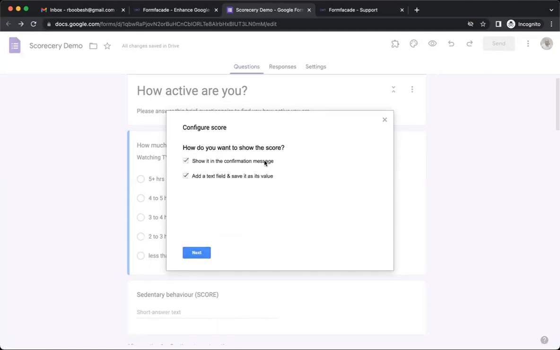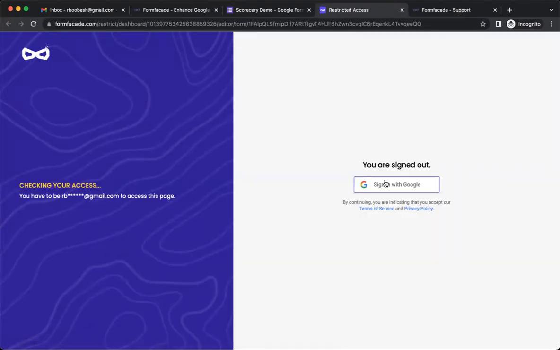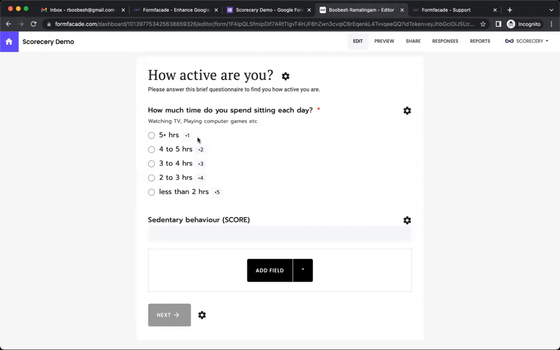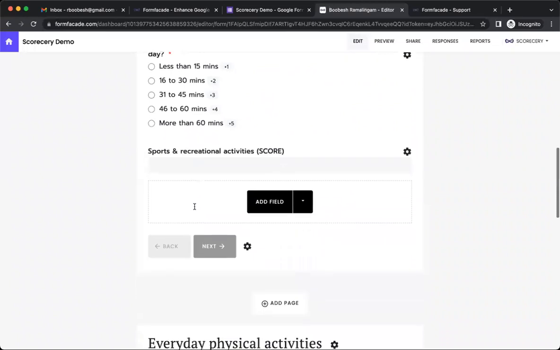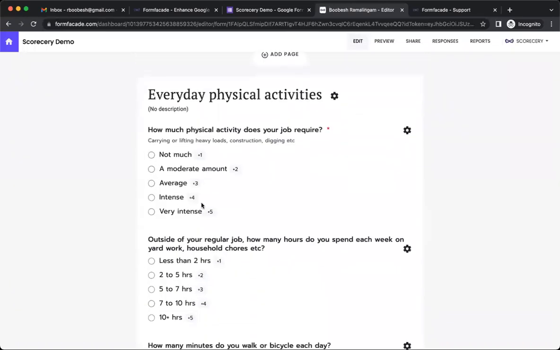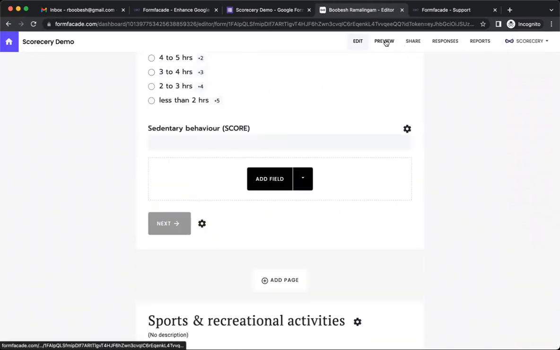Now it says, would you like to show it in the confirmation message, add a field? So I'm going to select both, click on next, and it says allow this add-on, click on proceed, okay, sign in. You can see that it shows the points 1, 2, 3, 4, 5. Now, similarly, it would have assigned it for each of the questions. And then you have a field which is added for total score. Let's just quickly do a test, and then we can come back and look at the other options.